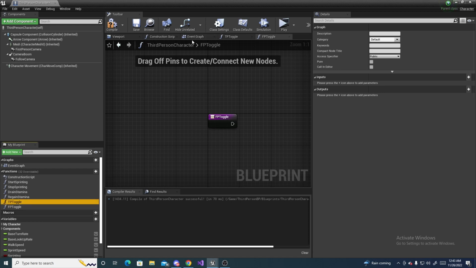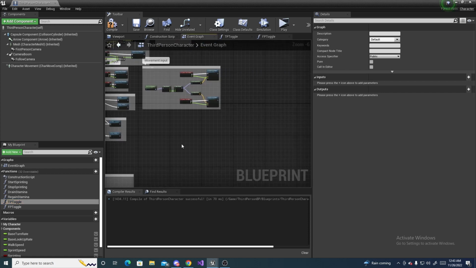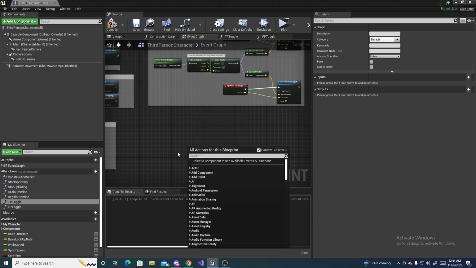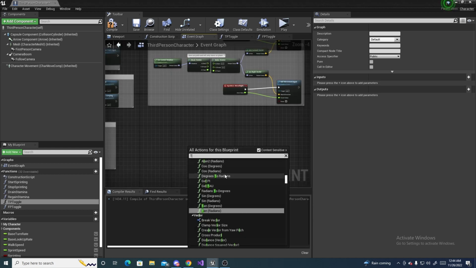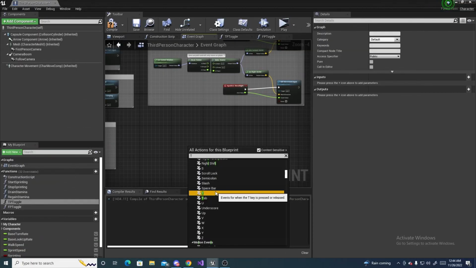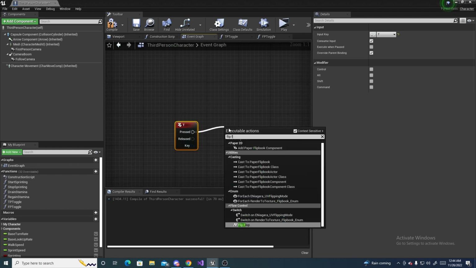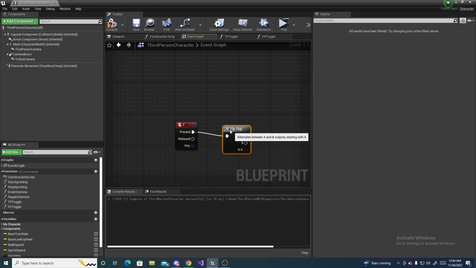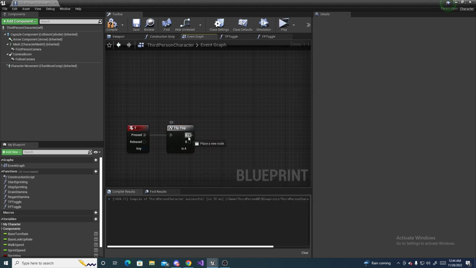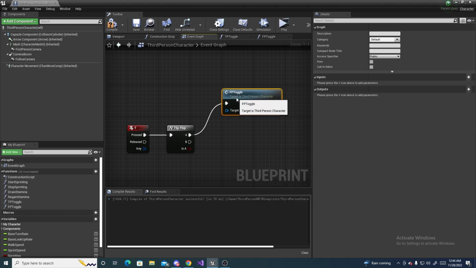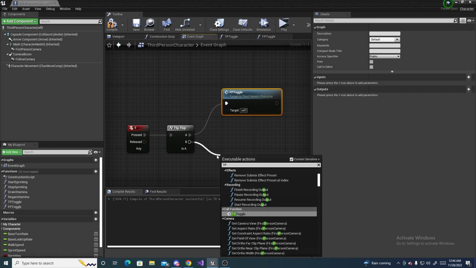And then head back to the event graph, and we can make an input action for this, but just for the tutorial's sake, I'm just going to use a key. So I'm just going to use the letter T. Let me scroll up till I can find it. Alright, the T is right here. And then outside press, you want to drag out and do flip flop. And on the A, since we're starting in third person, we want to do first person toggle. And on the B, we want to do third person toggle.